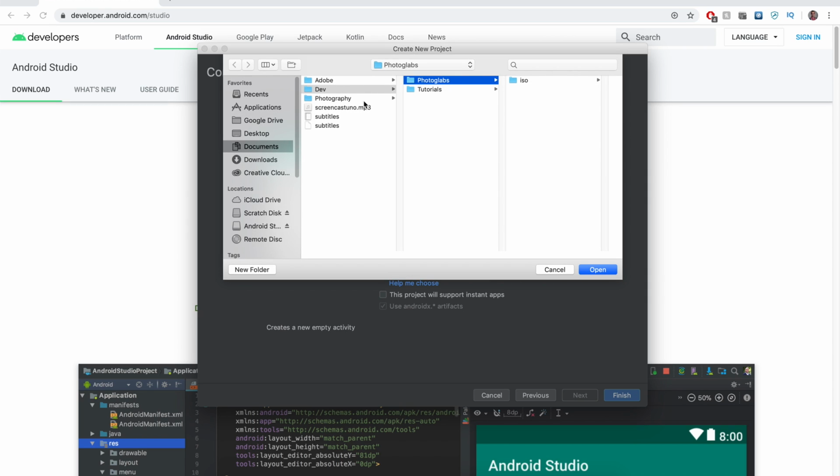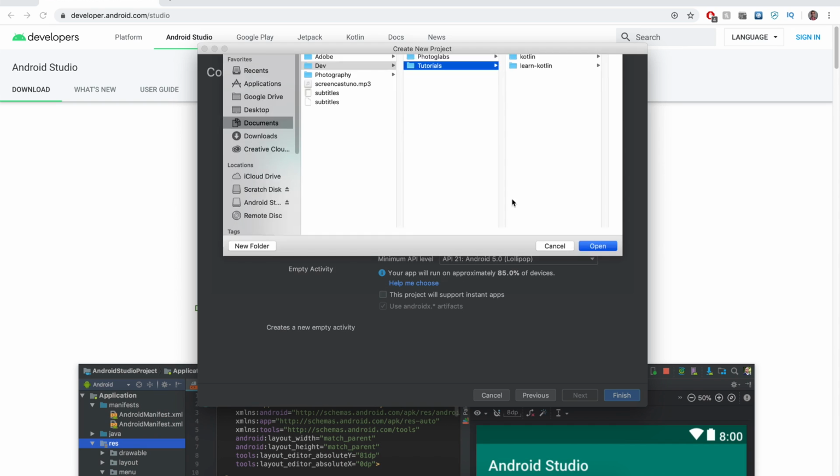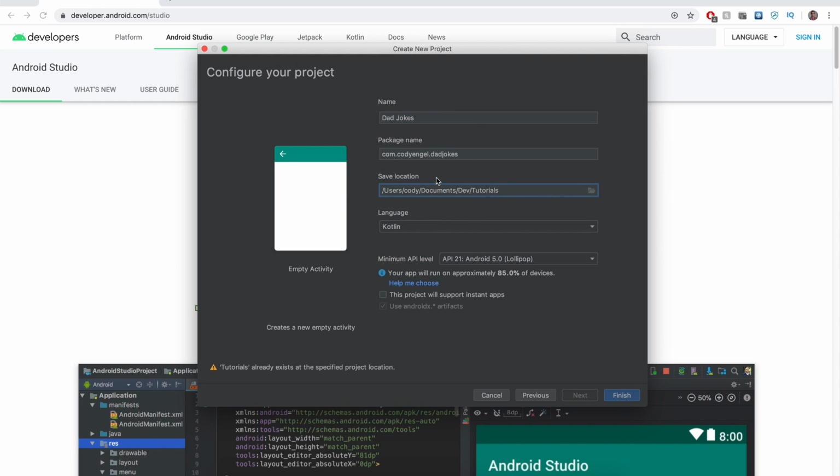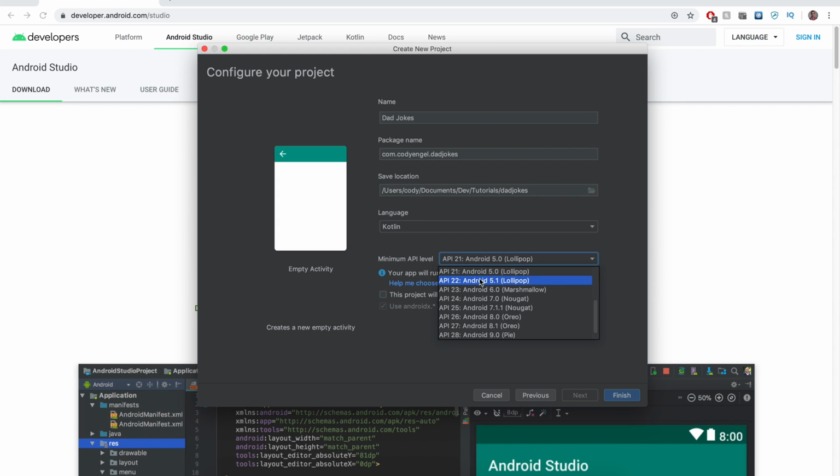The save location, I'm going to update this one to be in my tutorials section. Just have this wherever you want it to be saved, and then we'll update that so it has dad jokes at the end, so we're not just saving it to the root tutorials directory. And then we're going to do the Kotlin language, and from here, minimum API level.